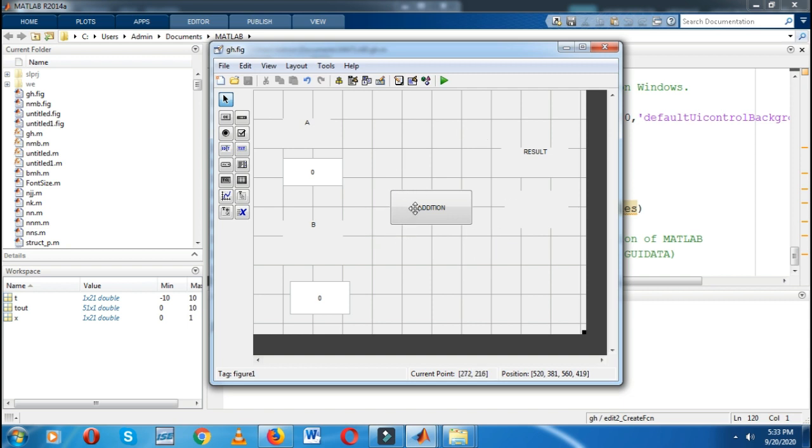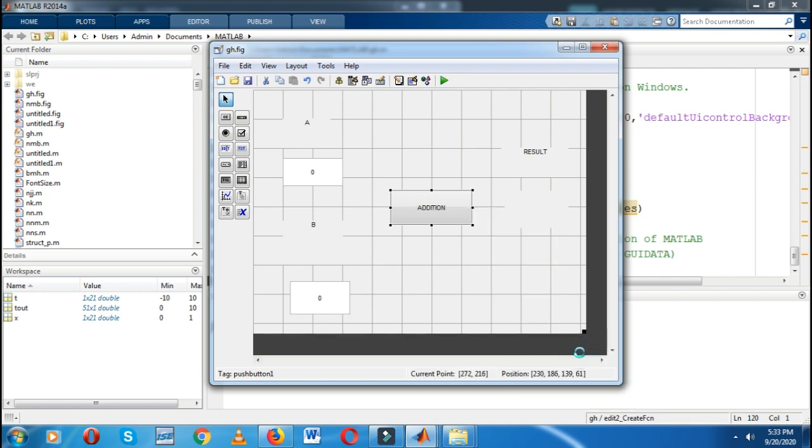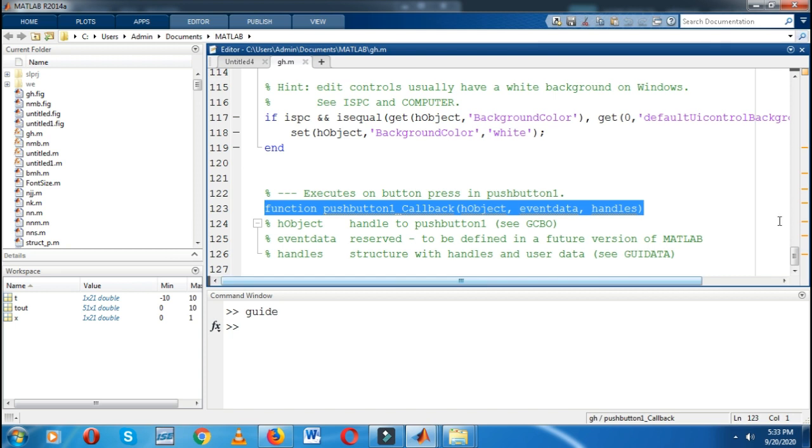In that, the action button is the Addition button. On that button, just click, go to View Callbacks and click on Callback. So automatically it will come to the function. So we have to write a program under this push button.